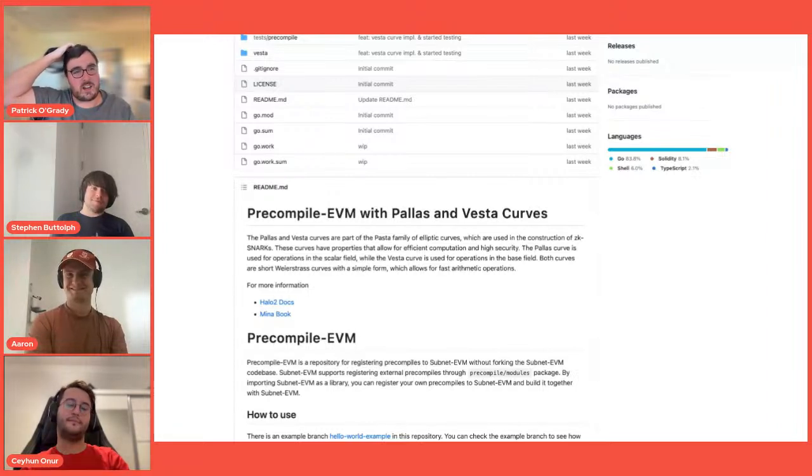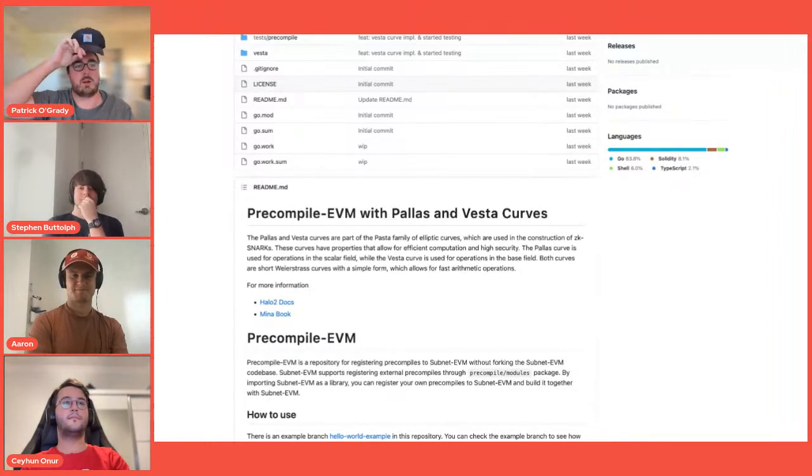So yes, on that note, is there anything, Jay and Aaron, that you want to see added to the precompile EVM, or cool precompiles you think people should create?